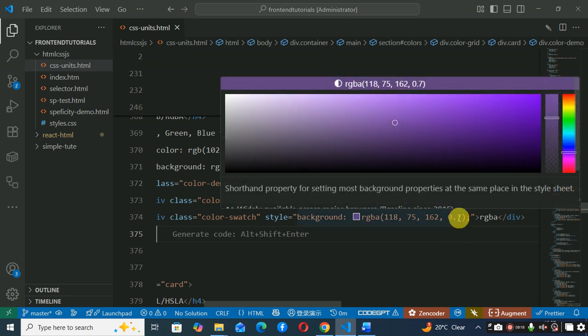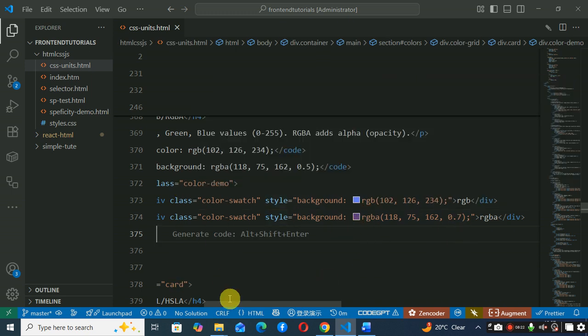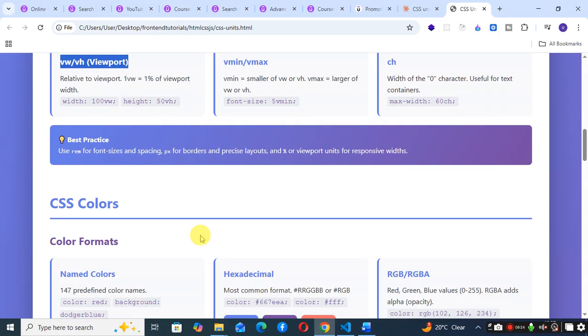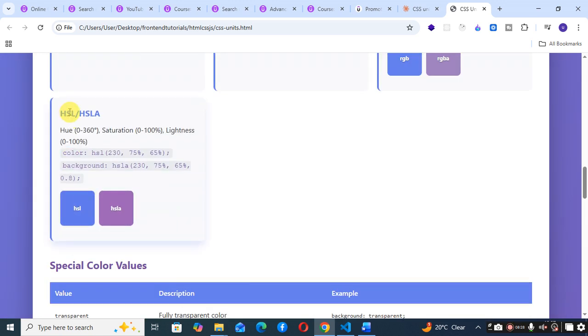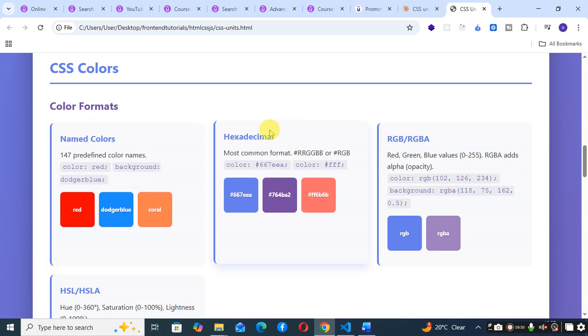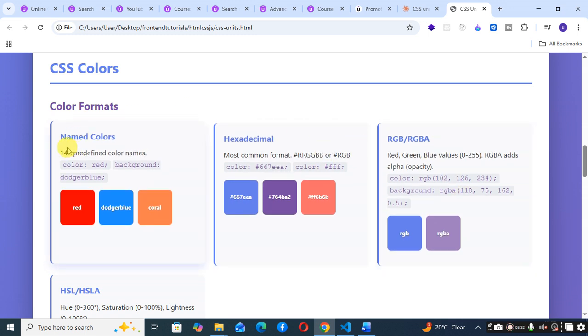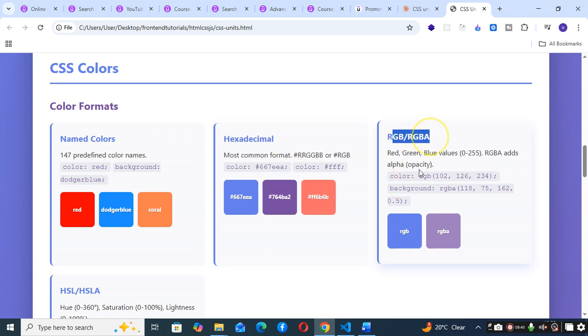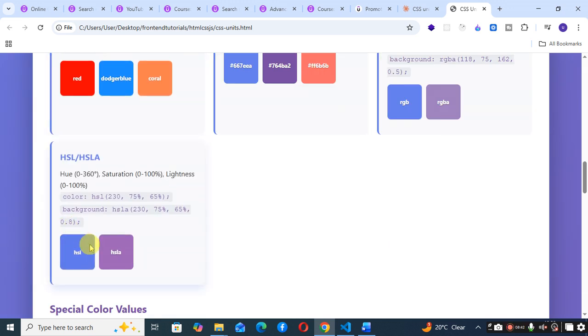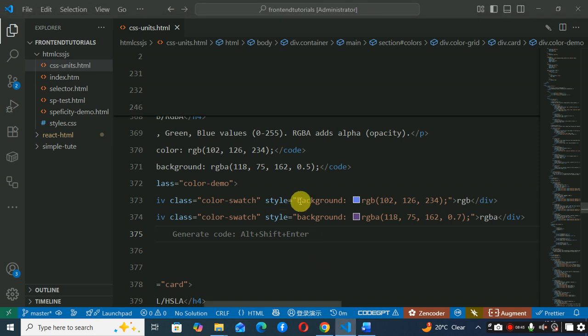This is for opacity. How it works is that we can go and see the website, the color demo. Color demo is there and other things are there. So named colors: red, green, blue. Here we have used hexadecimal for coloring. Here we have used the RGB method of coloring. So you can see how it is used. I showed you the code one more time, you can see.